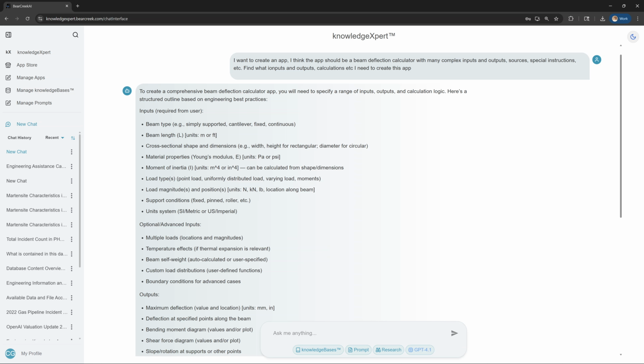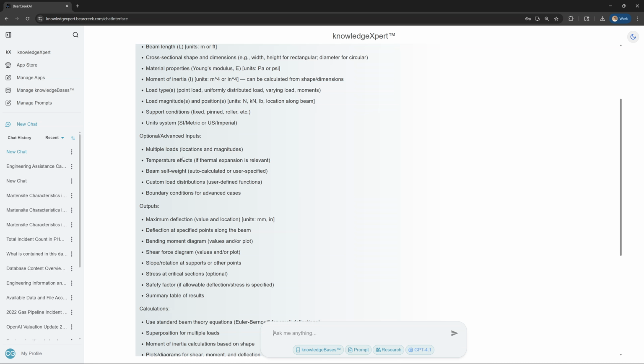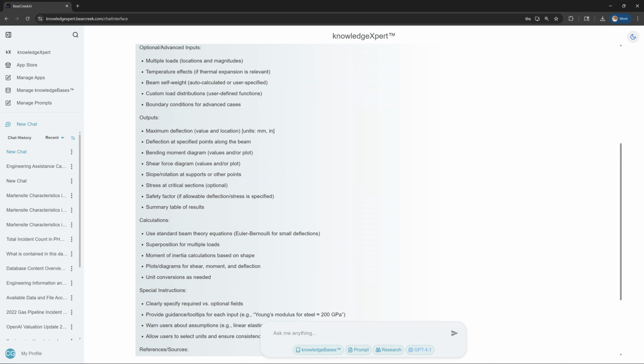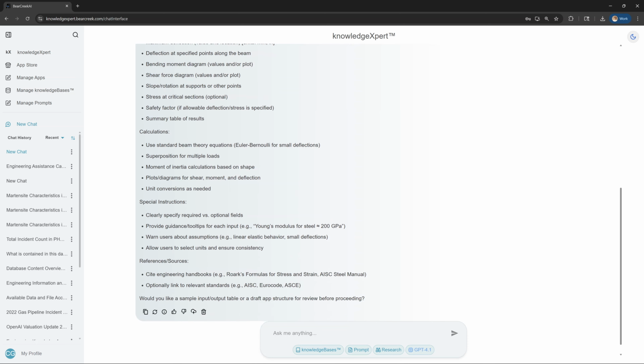All right, so inputs required from the user: beam type, simply supported, cantilever, fixed, continuous. That's a good question. The beam length, obviously, units. Cross-sectional shape and dimensions, perfect. Material properties, Young's modulus, moment of inertia, load types, load magnitudes, support conditions, unit systems. Optional or advanced inputs are multiple loads, temperature effects, beam self-weight, custom load. Okay, right. Outputs are going to be maximum deflection, deflection at specified points, shear force diagram. Okay, great. This is wonderful. Calculations are using standard beam theory equations, Euler-Bernoulli, for small deflections, superposition for multiple loads.